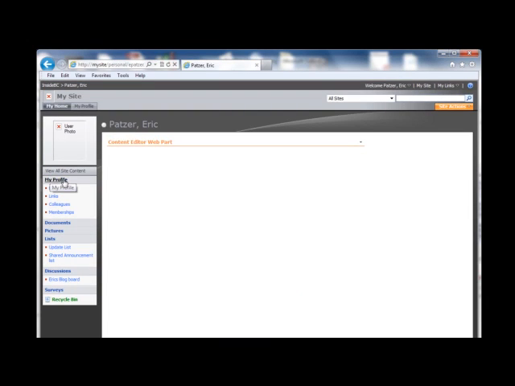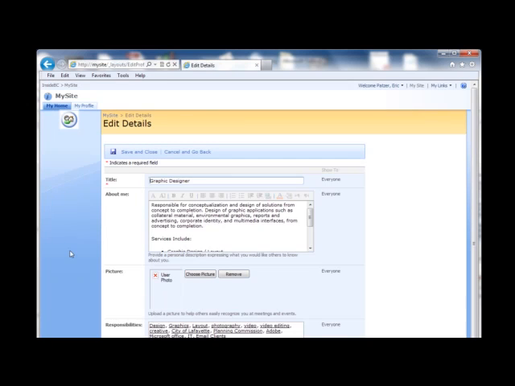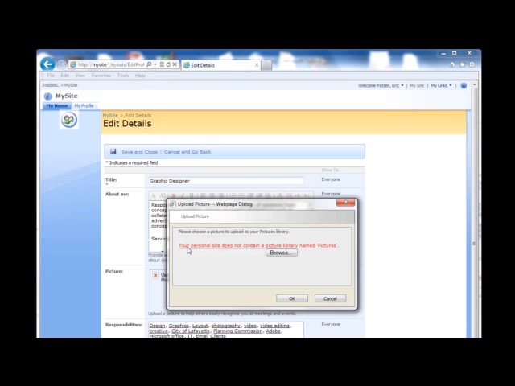Go to the left, underneath my profile is a details link. Click on that. If you notice, there's a picture field with nothing selected in here. If you were to click choose picture, it will bring up a dialog box with a red warning saying you don't have a picture library. At this point, we need to create a picture library to upload a user profile photo.